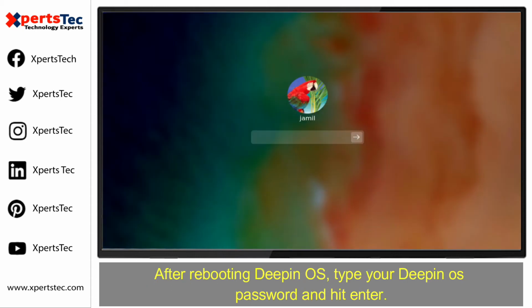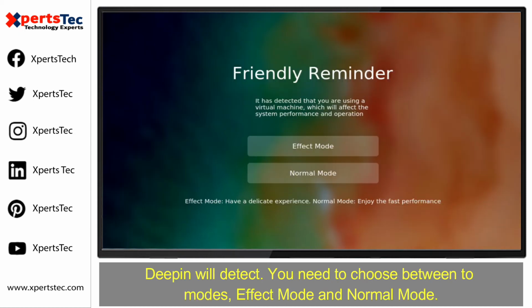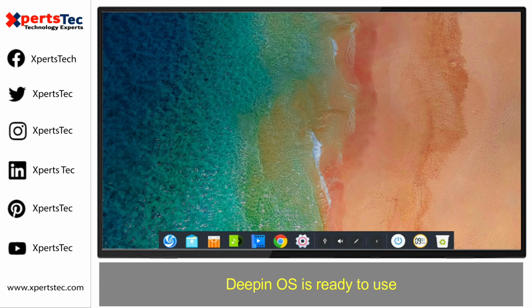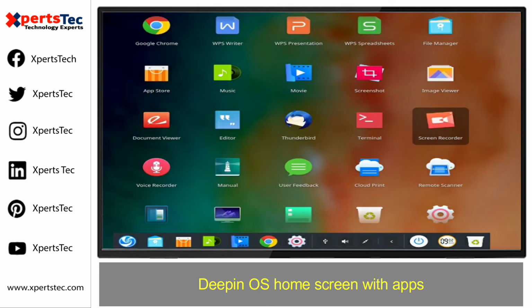After rebooting Deepin operating system, type your Deepin operating system password and hit Enter. Deepin will detect. You need to choose between the modes, Effect mode or Normal mode. Deepin operating system ready to use. You can see Deepin operating system's apps, and this is how the Deepin operating system home screen will appear.